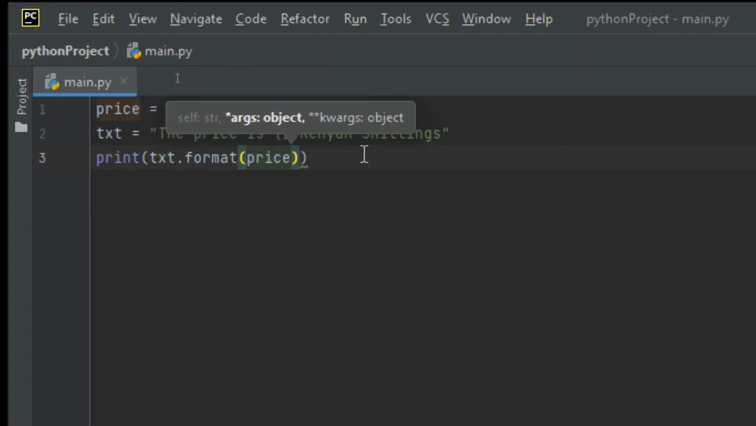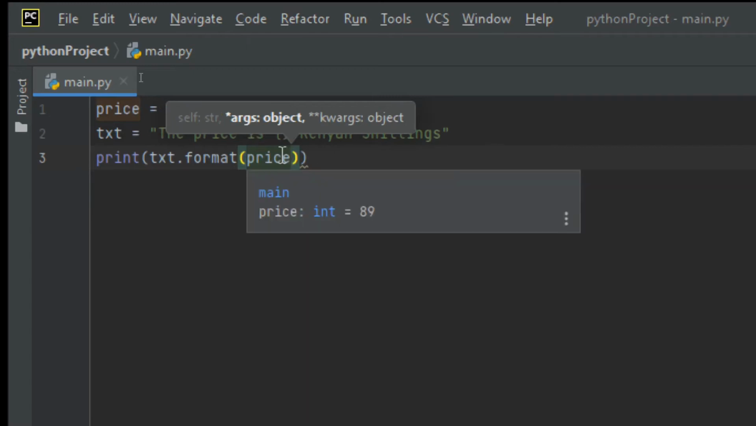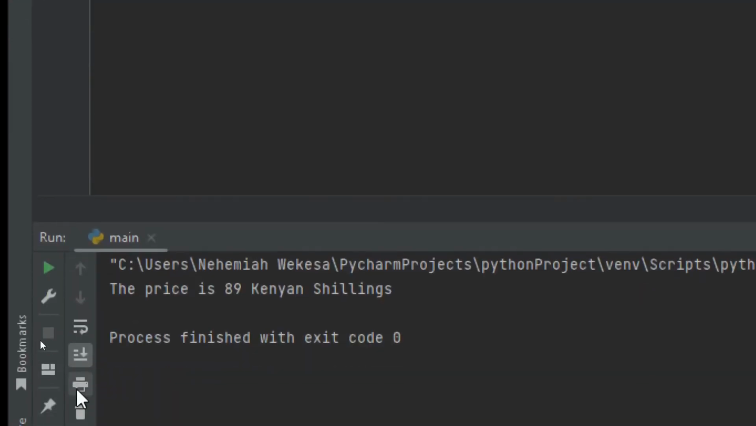Now to run it, you remember the shortcut Shift plus F10 to run these codes at the terminal. And then you can see that we have this value here: the price is 89 Kenyan shillings. So this is how you can run values through the format method, adding a placeholder where you want to display the price.